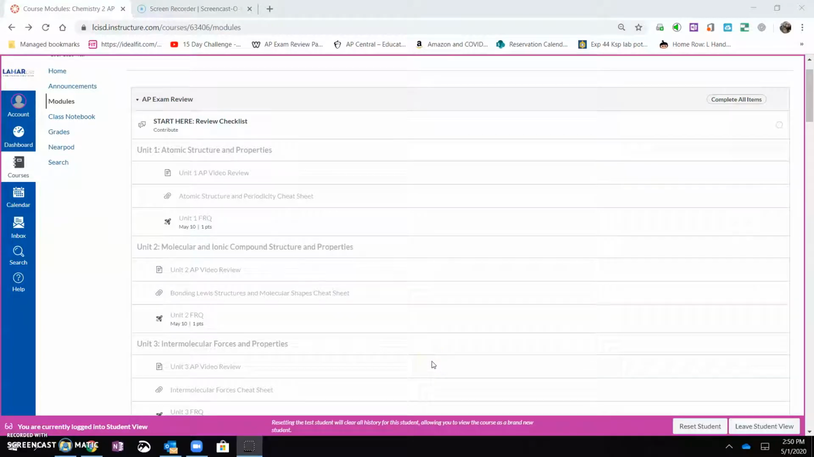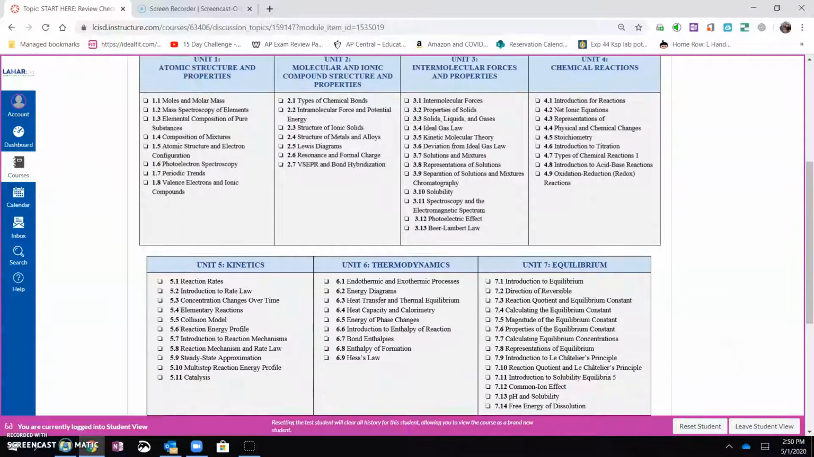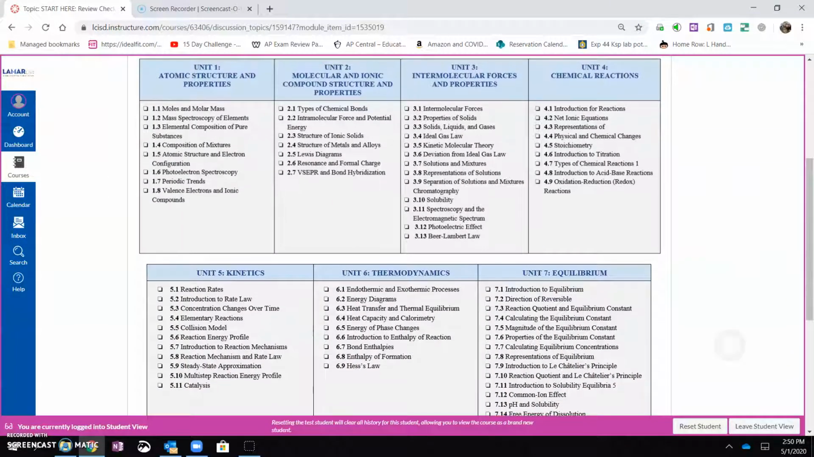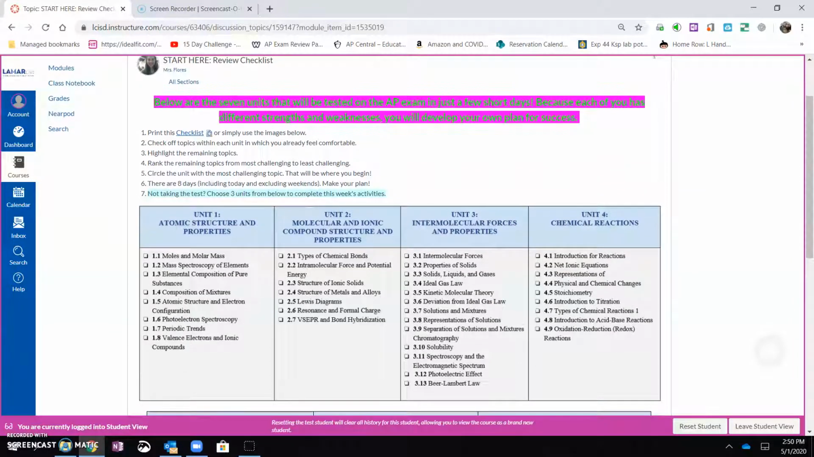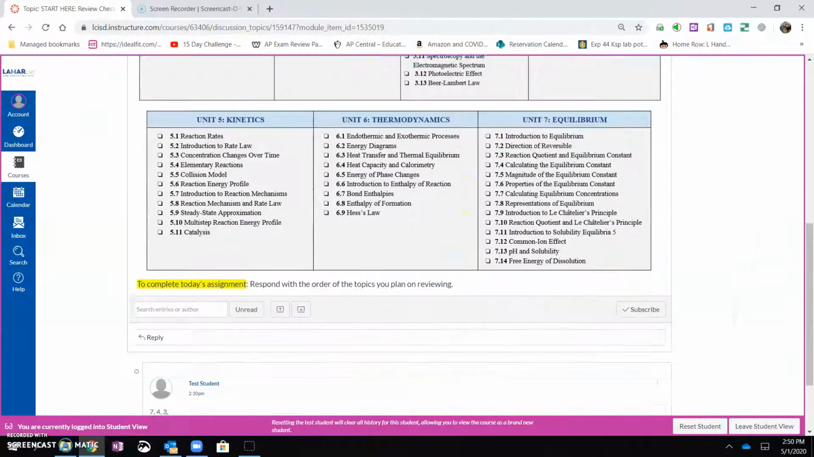I wanted to give you a little glimpse into our AP exam review module because it is really lengthy. You're going to start off with a checklist first. What you'll see on the checklist are the 7 units that are going to be tested, and each unit is divided into its subunits. So you're going to follow the directions that are provided, and you're going to identify at least 3 units that you plan on reviewing this week and a little bit of next week as well.